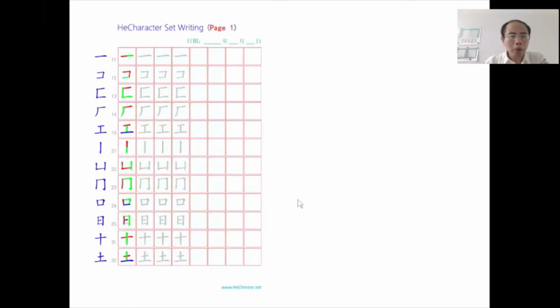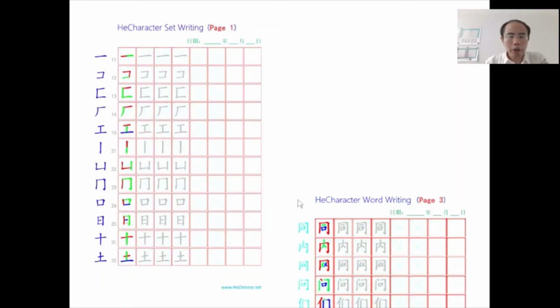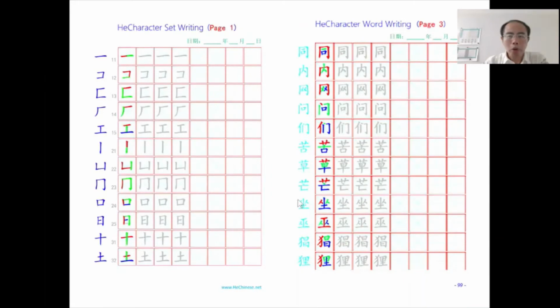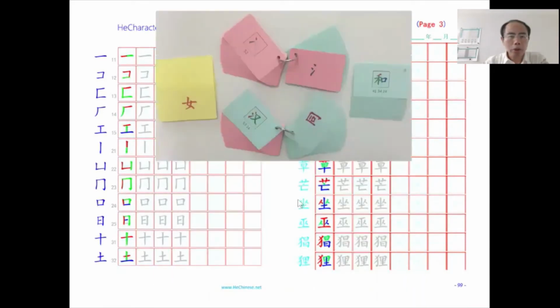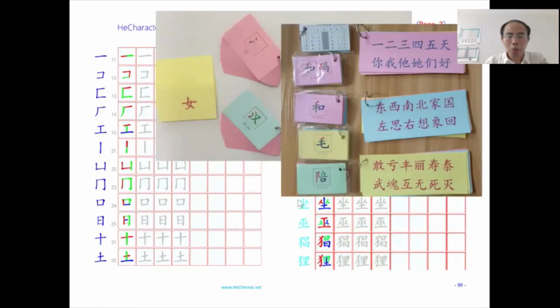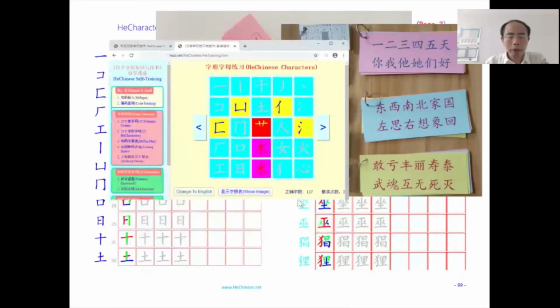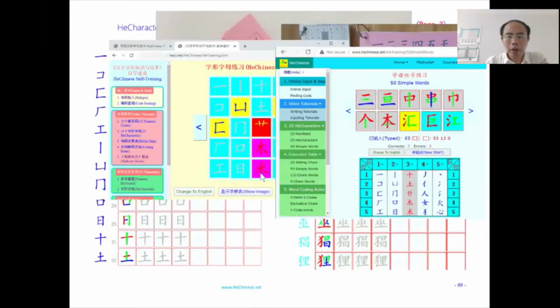That's the writing paper of characters. That's the writing paper of simple words. That's flashcards. More flashcards. Next, web application for characters typing practice. Next, web application for simple words typing practice.